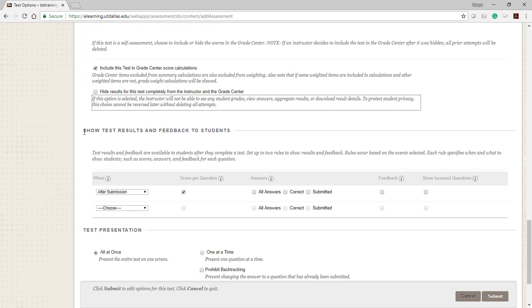Next, we have show test results and feedback to students. In an online test, you have the option to let the students see how they scored on the test, what they answered, whether they got the answers right, and what the correct answers are. In these two rows, you can select what the student must see. Depending on the nature of the test, you may want to show or hide this information. If it's a high stakes test, you may want to leave everything blank.